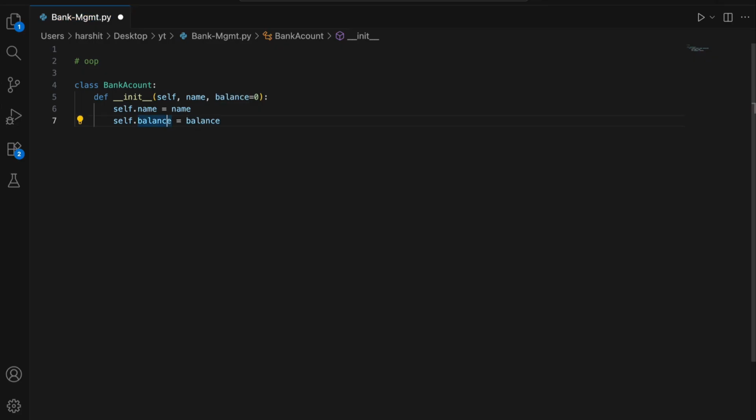Please note, when we are declaring the property balance, I want to use the double underscore for this property. By using the double underscore for any variable name in Python, it makes your property or field private. So basically, it keeps it private, and this is known as encapsulation, and you're preventing it from direct access. This is known as encapsulation in OOP.